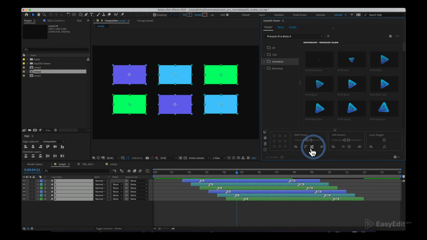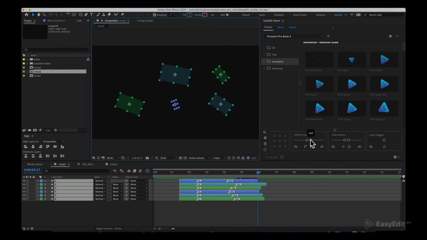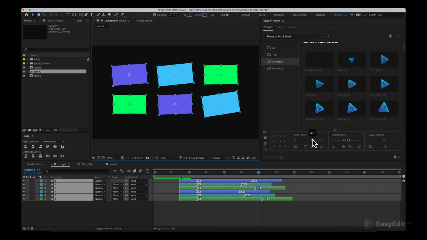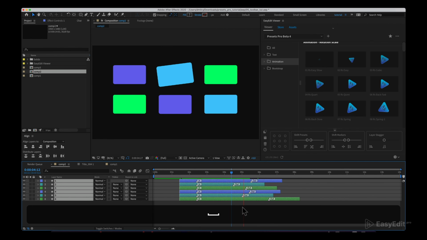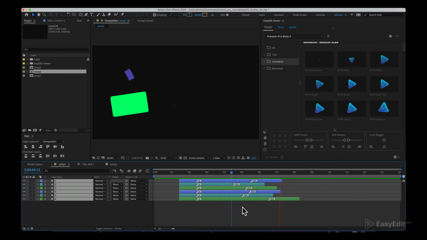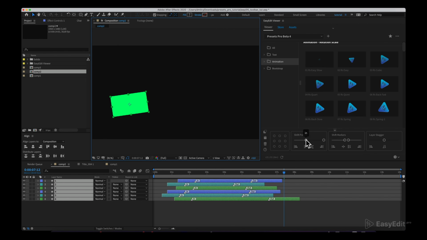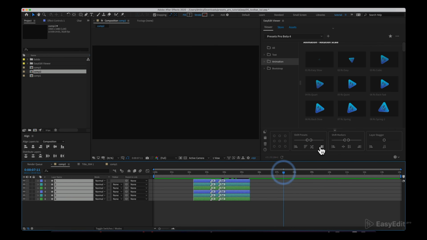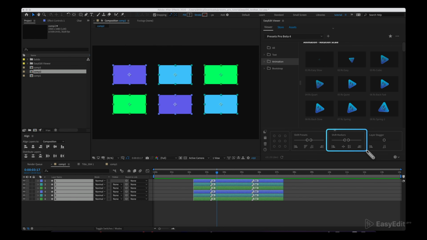And there is also a shuffle mode. It allows you to make a random order for offset layers. And same mode for in animation. Shift Markers panel is similar to Shift Presets, but Shift Markers is responsible only for markers of in and out animation.